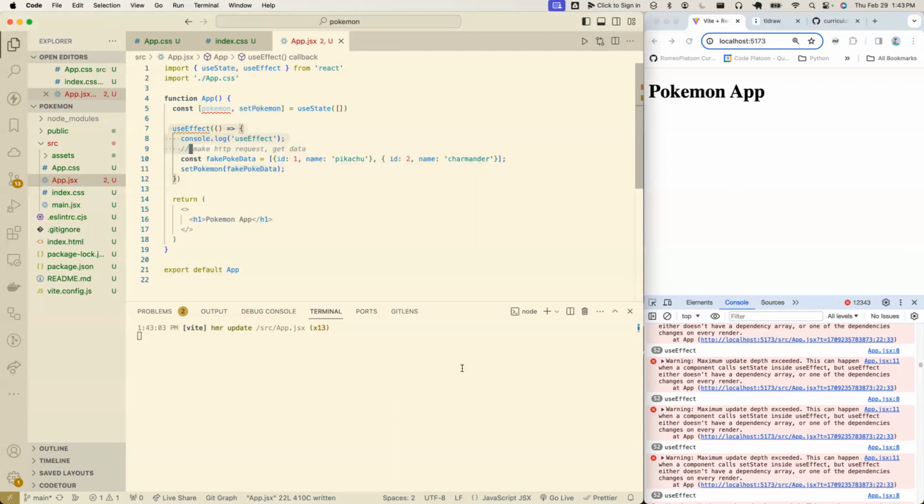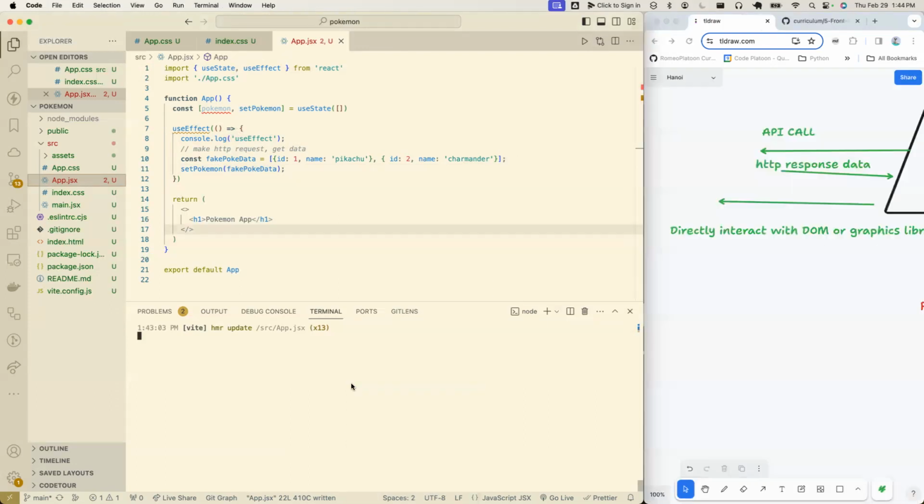And I'm going to kill it because I think the endless loop is slowing my machine down of all things. Interestingly, my Mac seems to be choking a little bit, which is kind of surprising because usually it's not really an issue. There we go.